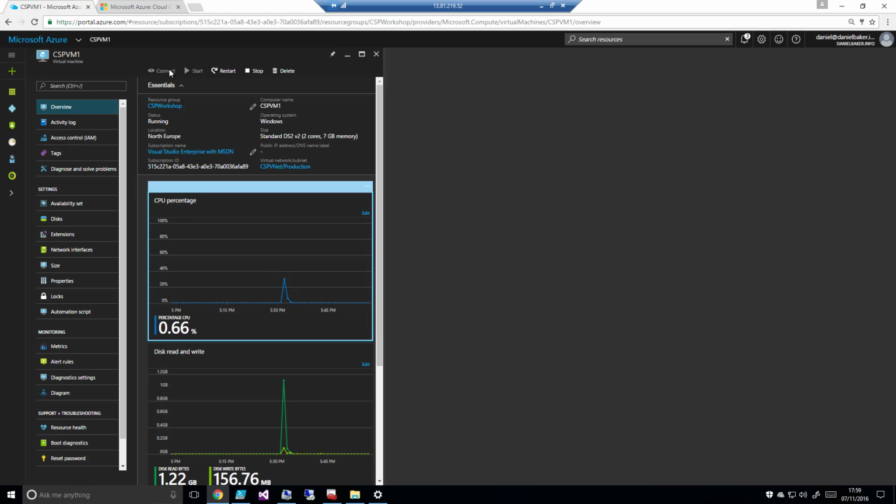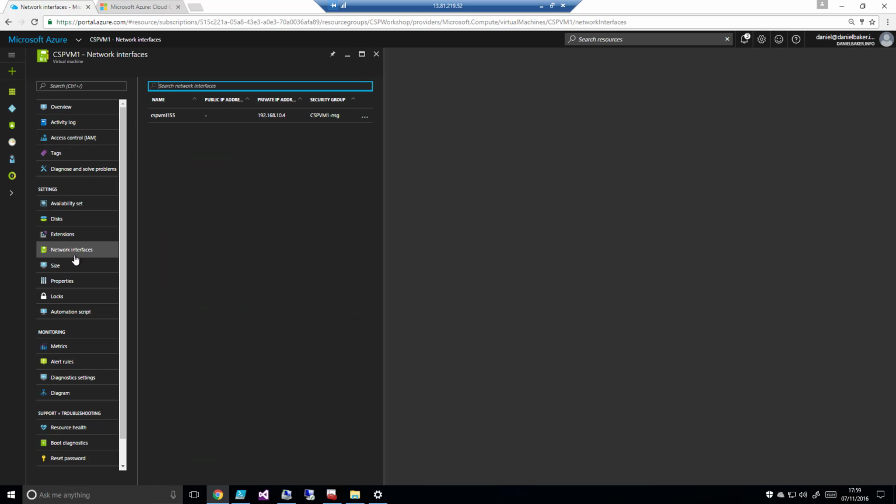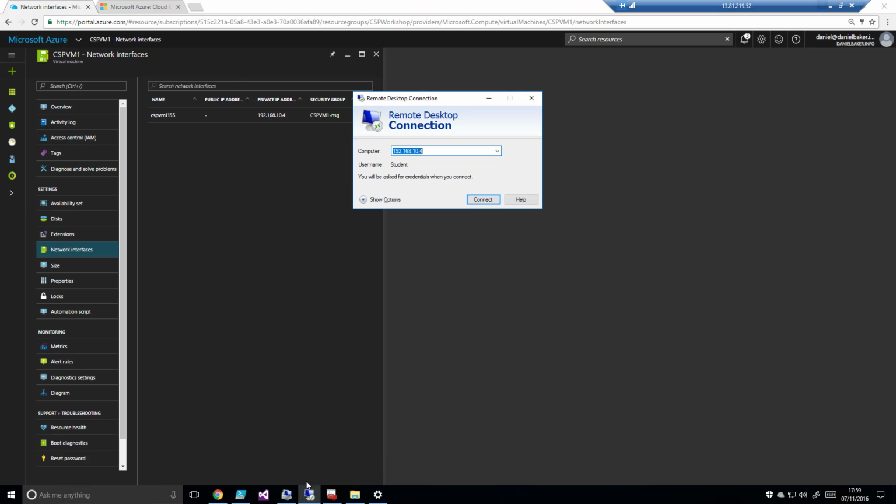And the reason Connect is disabled is because we didn't decide that we wanted a public IP address. So in order to connect into this machine, we're going to have to go in via the private IP address, which has been assigned to it. Now to find that, if I come down to the network interface, we can see that this virtual machine has actually been assigned 192.168.10.4. So what I'm going to do is I'm just going to move this to one side. I'm going to come down into a remote desktop connection, and I'm going to connect into 192.168.10.4. Now at that point, it's going to go across my VPN connection.